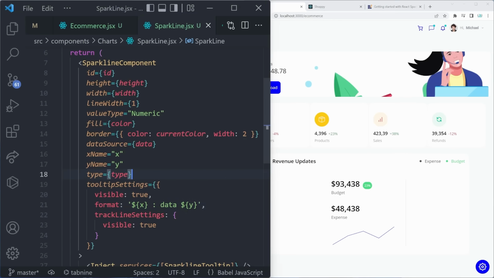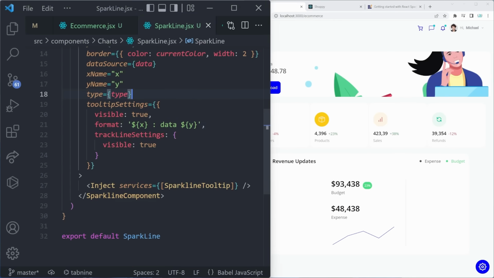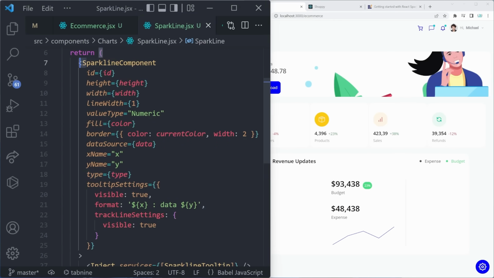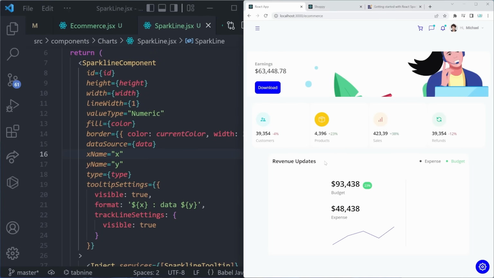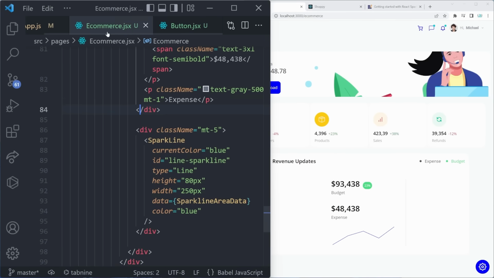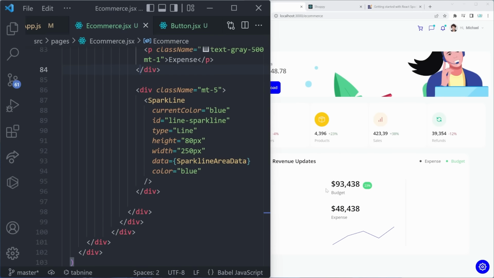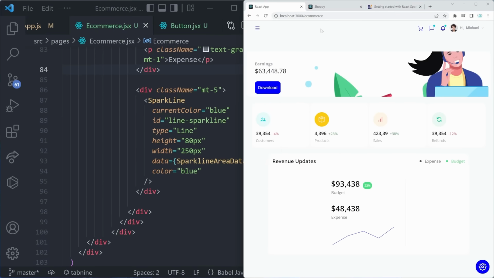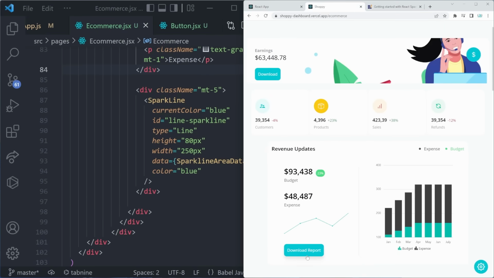And that is it. I know this was a simple chart, but you can see it is just one single component and then some options to get this great looking chart, which is fully mobile responsive. Now we can get back to e-commerce and we can continue with the revenue updates. It looks like our button is next.